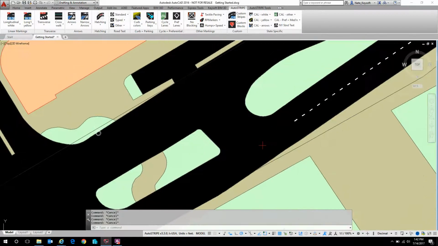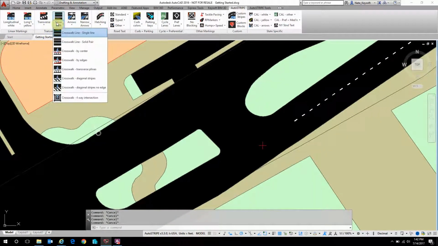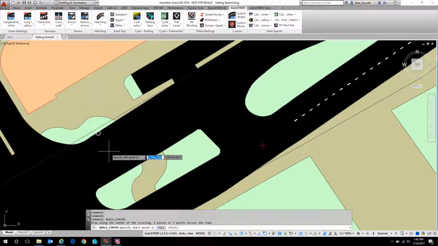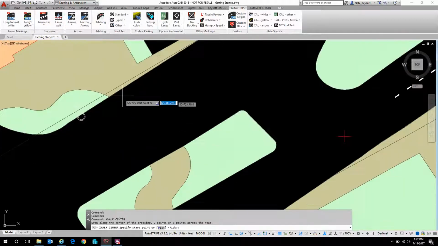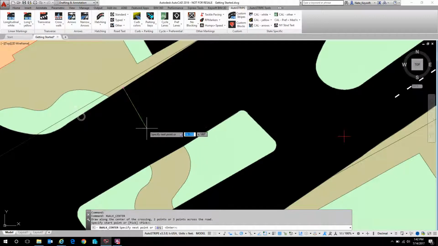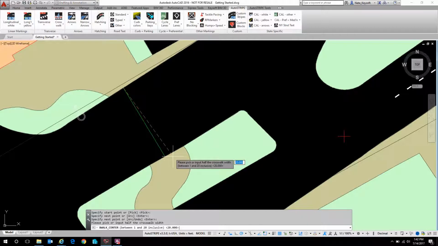Now let's look at crosswalks. Crosswalks usually take a long time to lay out because they are complex. There's a lot of lines, and especially with an angled intersection it can be very complex. So let's lay one out by center. Let's pick a start point on one side of the street and an end point on the other. If I need an arc, I could do that as well, but let's just do a straight one. Hit enter.